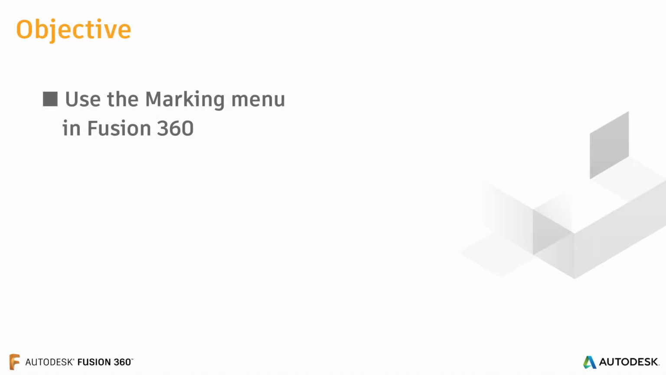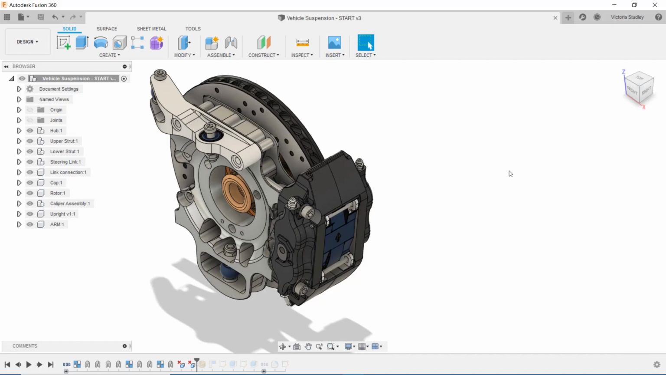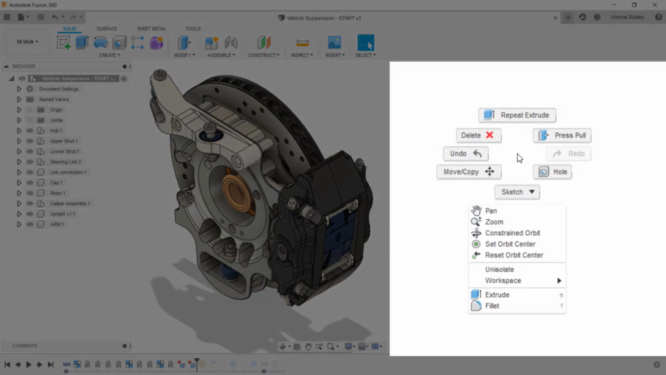In this video, you'll learn how to use the marking menu in Fusion 360. The marking menu is a radial menu that provides you with quick access to frequently used commands. Right-click anywhere in the canvas and the marking menu will appear around your cursor.